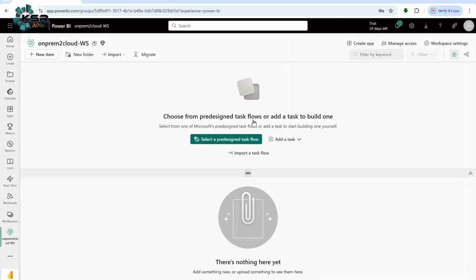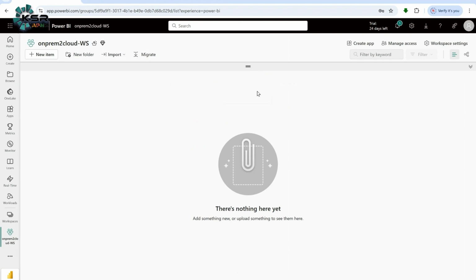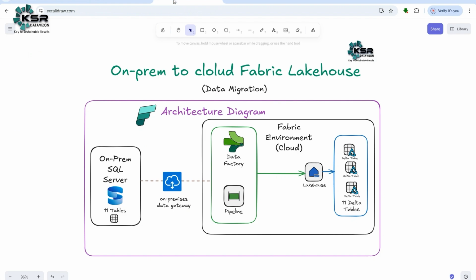How should we know that this workspace is a Fabric trial? Just go to this symbol here. If you hover over it, it automatically displays that this is a Microsoft Fabric trial workspace. Okay, fine. Now what is our next action? We need to create these two components.